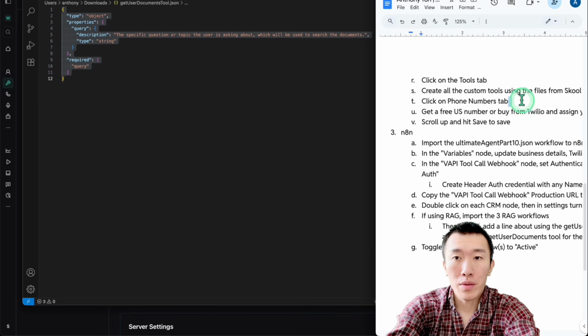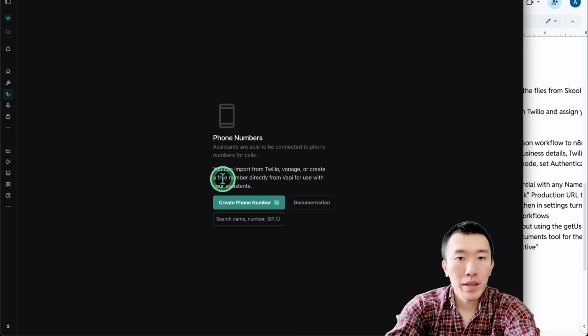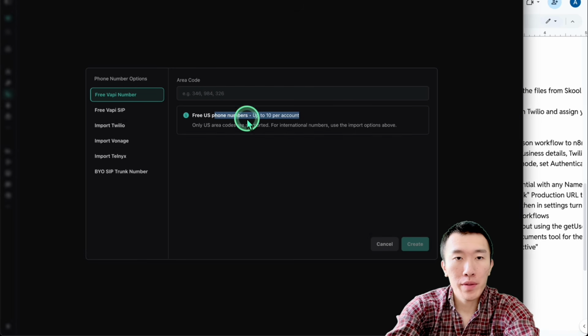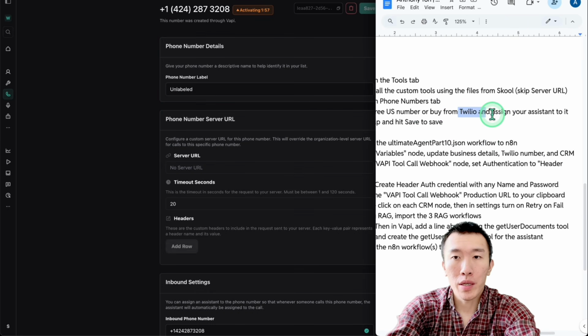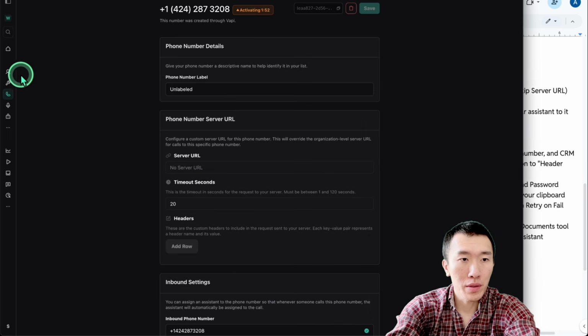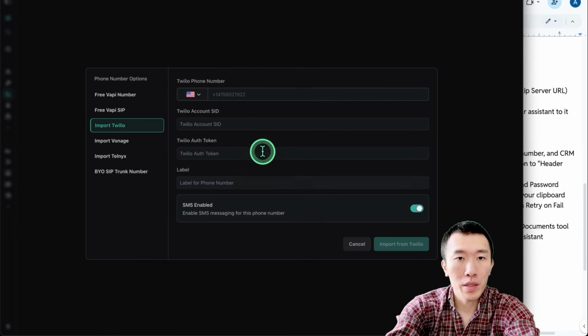Perfect. And now we just need to click on the phone numbers tab. Here you'll be able to create up to 10 free phone numbers if you're in the USA. Create. If you're not in the USA, you would just go to Twilio to buy that. It's usually about $1.15 per month. You would just say create phone number, hit import Twilio, and enter the phone number that you purchased. Then you go to your homepage and copy and paste in your account details. And that's it. Very simple.